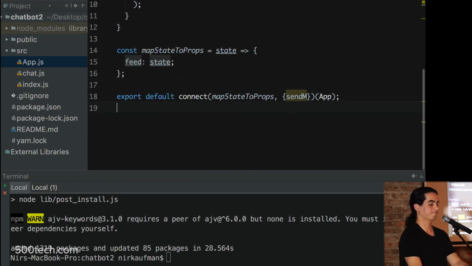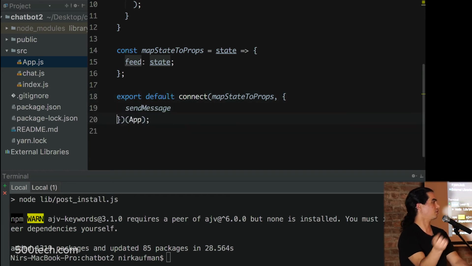Would it be mapDispatchToProps for that? Ah, you don't have to, actually. If you're doing it like this, you can just map your action creators. You can create a function if you like, but I don't use any selectors, nothing special, just a plain object with my action creator, and that's it.